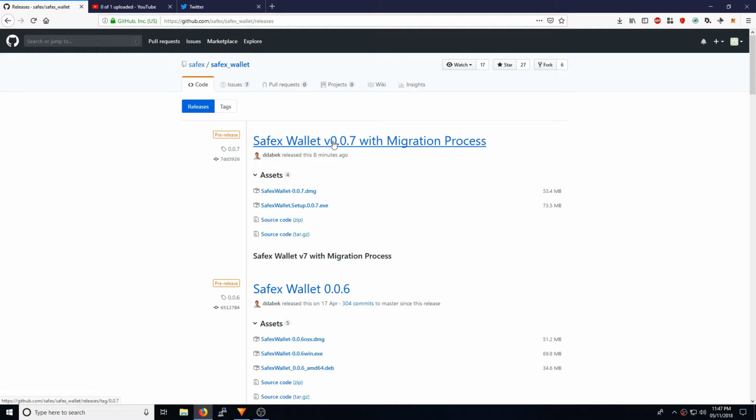So here we have version 7 of the new Safex wallet, the one that everyone's been waiting for. This is the wallet with the migration process built into it. Now, I've already pre-downloaded and installed it. So far, right now, we have the Windows and the Mac version. I believe the Ubuntu version is being compiled as I speak and being uploaded to GitHub as soon as possible.